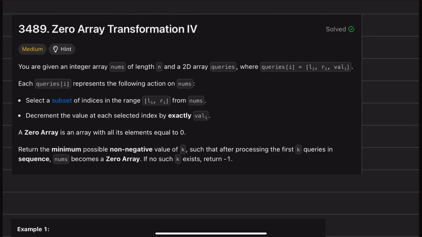Hello everyone. So let's see how to solve today's question. Today's question is Zero Array Transformation 4.